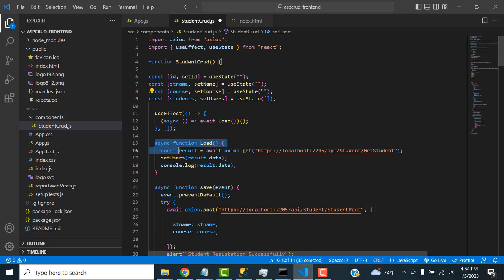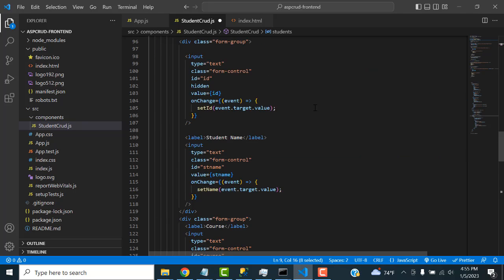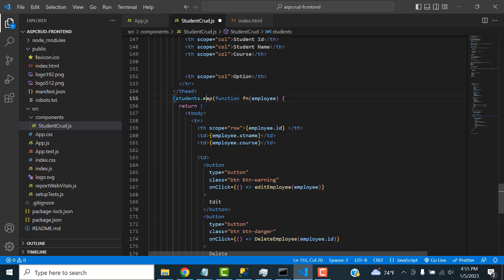When the form is loaded, it goes to the particular RESTful API. I'll explain in a few minutes how to copy and paste this API. Don't worry about that. It gets the data and passes it to the setUsers variable, result.data. That setUsers will be passed to the student. From the student you get the data, using the predefined map function to load the students.